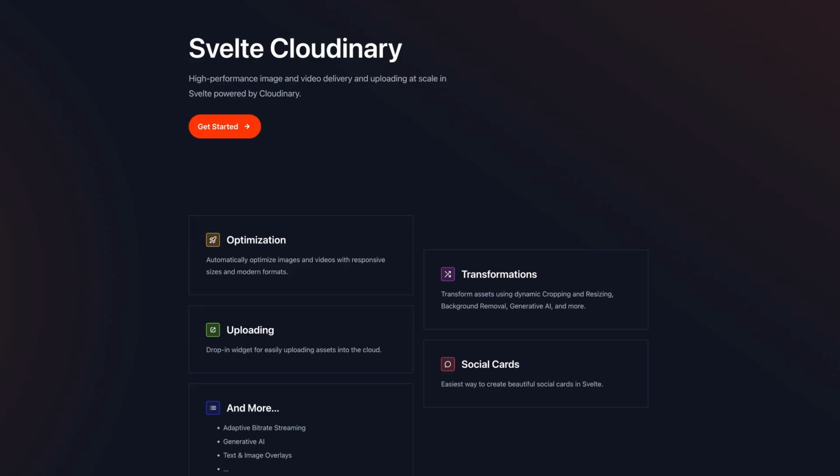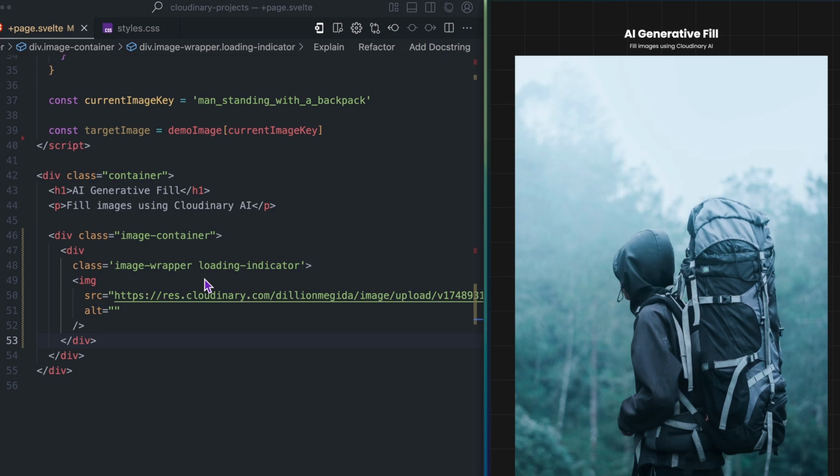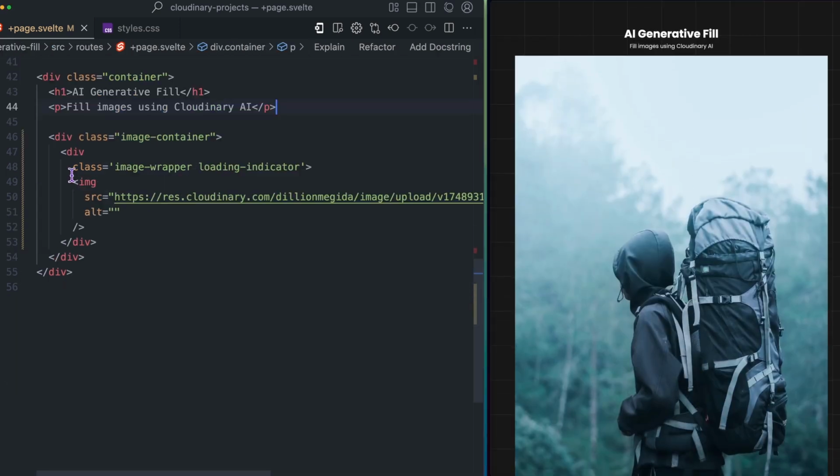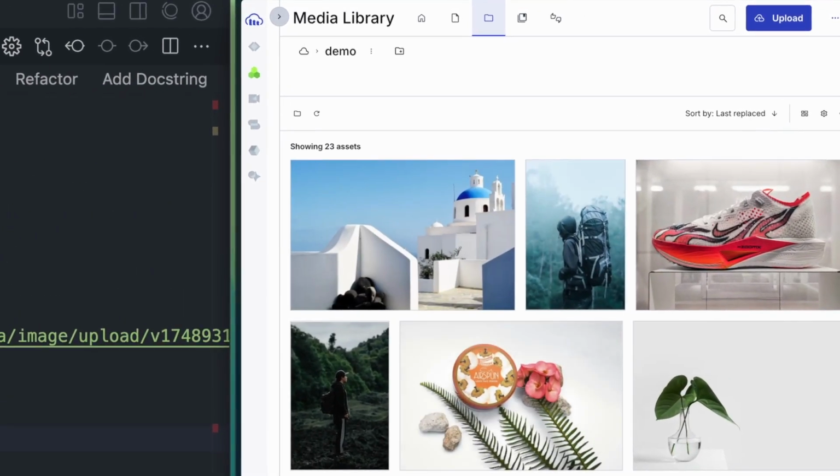I'll be using the Cloudinary Svelte SDK for this. Here I have a Svelte application currently running. I don't have much going on here. In the root page, I just have this IMG element, and I have an existing Cloudinary account here with some demo images. I have two images which I'll be using for this video. I have this one, which is landscape, and this one, which is portrait.